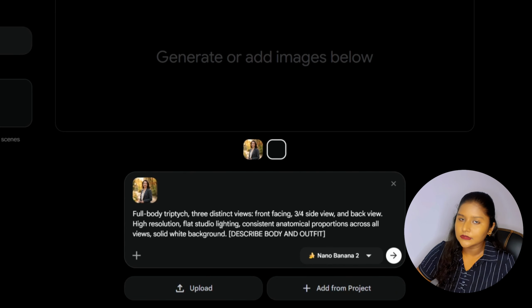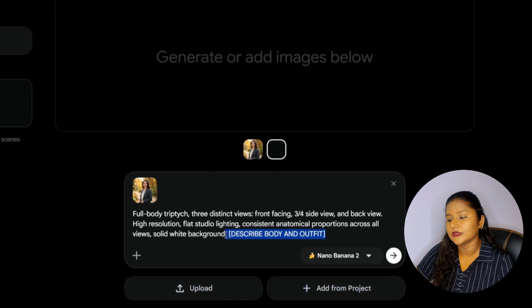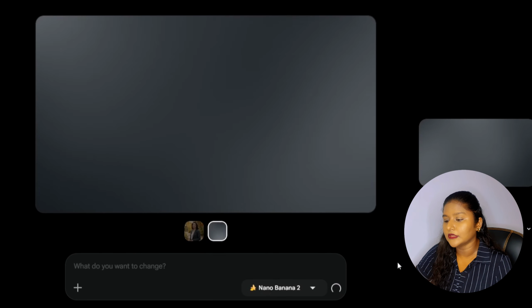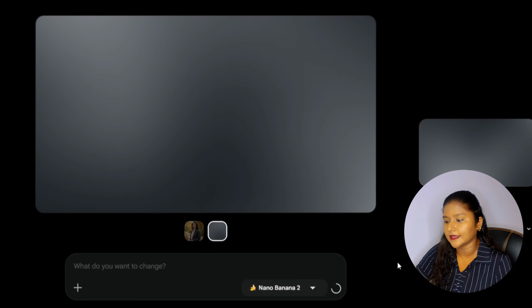The nice part is you don't have to overthink or write a long prompt. It just asks you to describe body and outfit, and so you simply fill in the details. And here also I'm using Nano Banana 2, but you can also use Nano Banana Pro. It really depends on what you prefer. And once you are done, you just run the generation again and move forward.